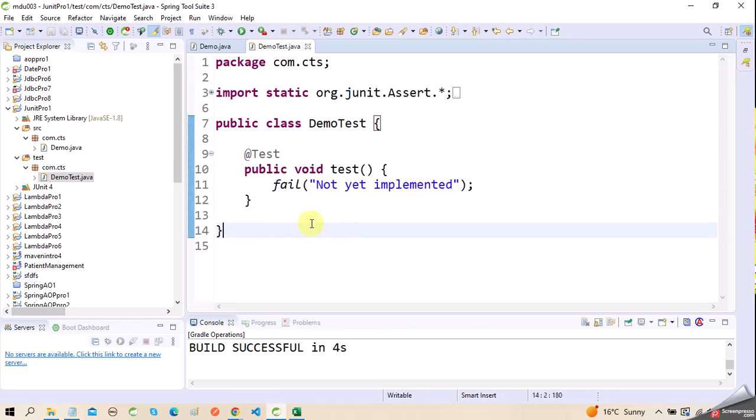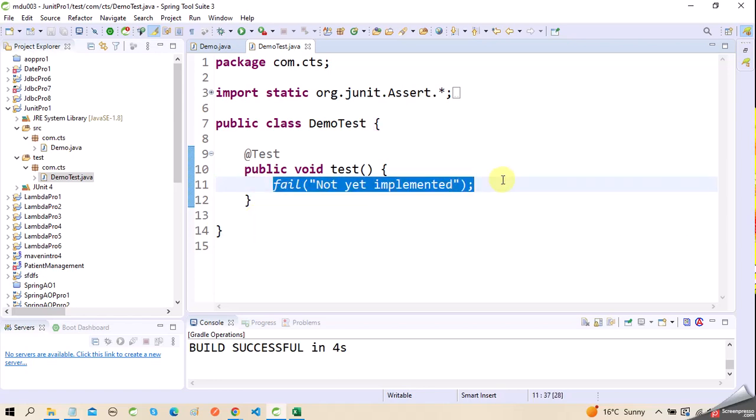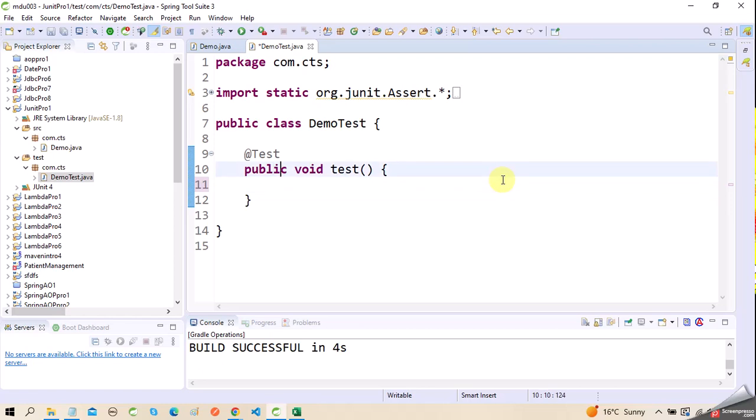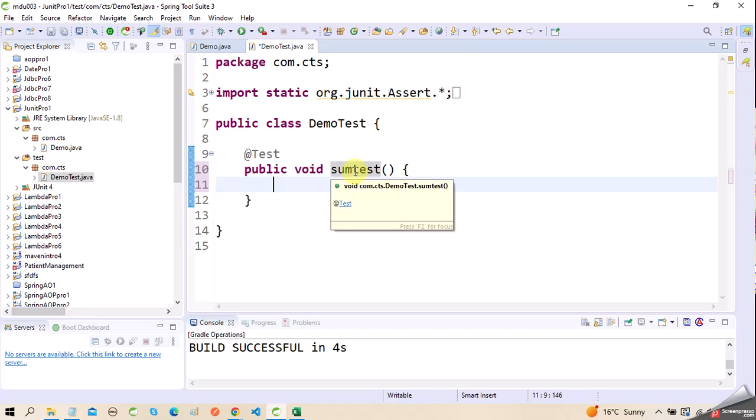Okay. Now here you can see assert, static org.junit.Assert. Okay. So this class has static methods, so we can call the methods of this class directly. So we can remove this, and in place of this we can change the name, because we are going to create multiple test case methods. So here the name is test sum, because we are going to check the sum method. That is not mandatory, but you can change it.